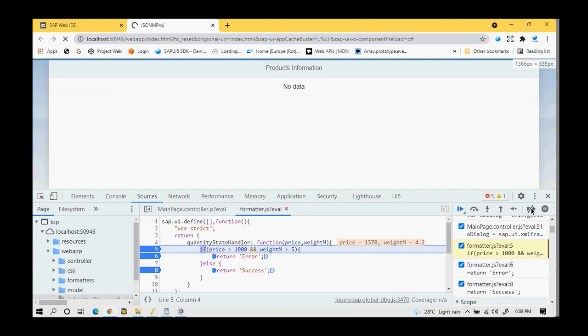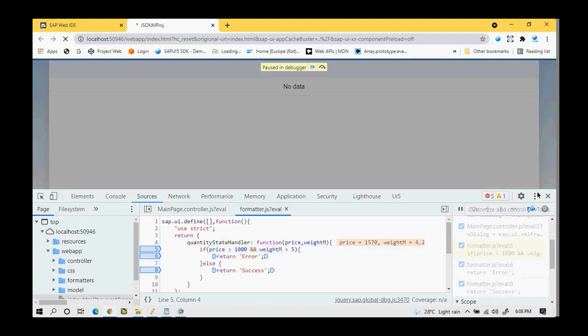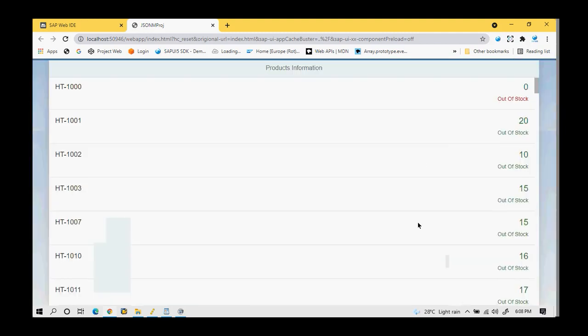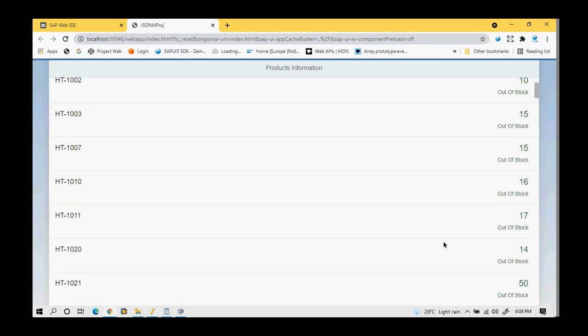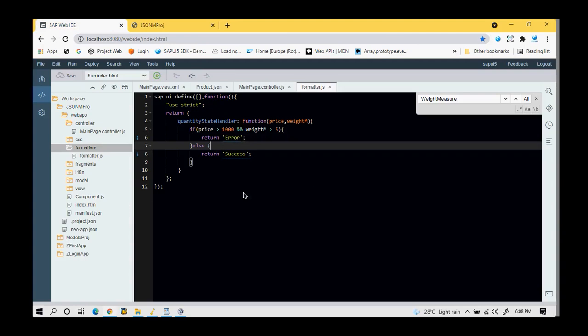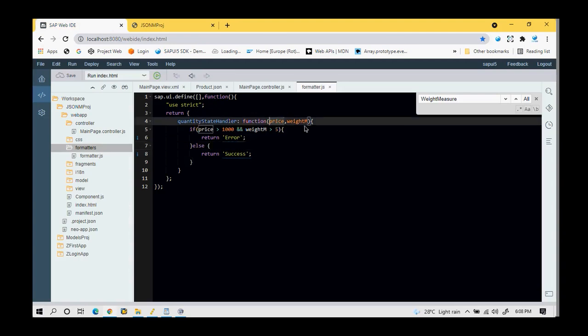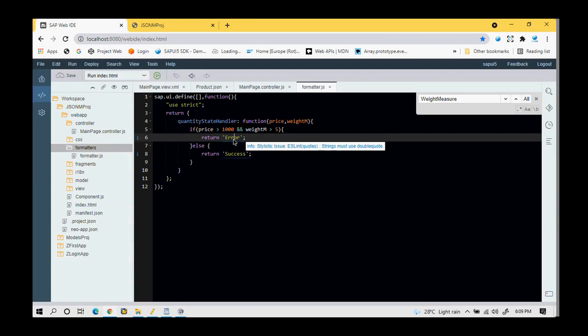Okay, so I'll run and I'll close. Now I can see whichever value is greater than whatever we defined, right? We pass the two values, price and weight. Based on that, whichever satisfies, we are returning the value based on that.